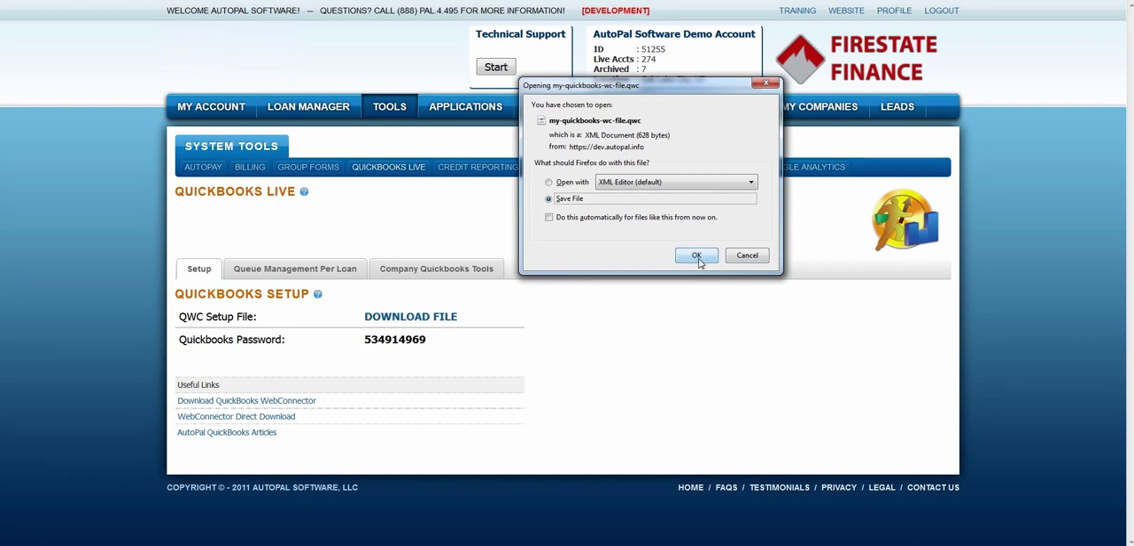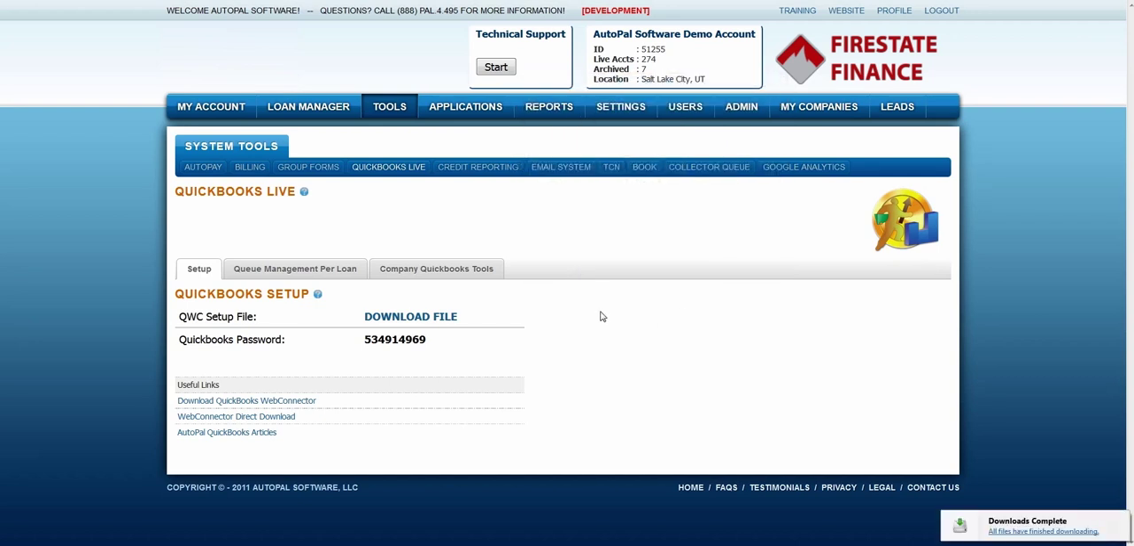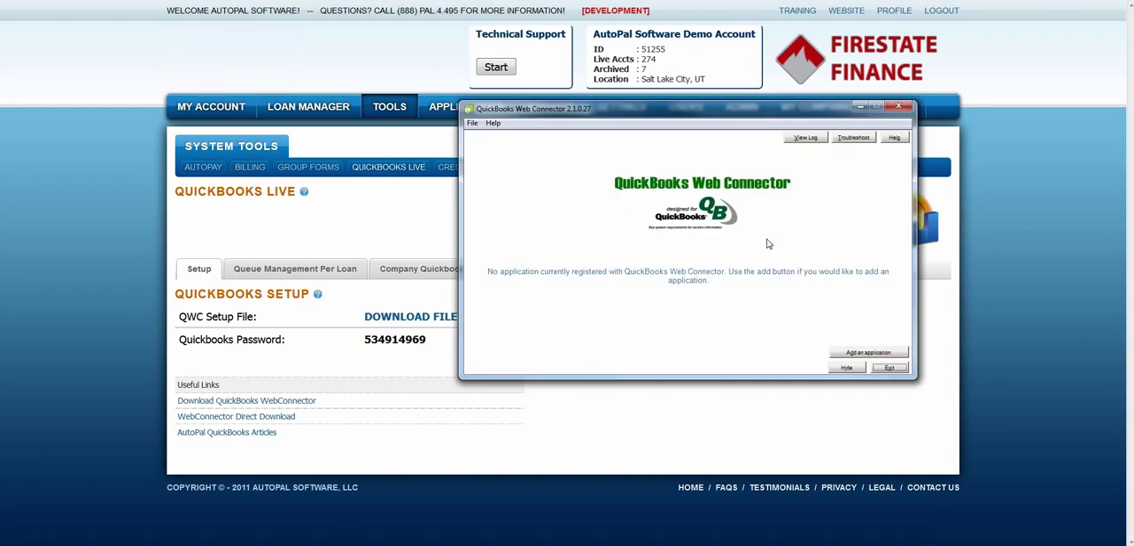It's a Webconnector file. You can go ahead and save that file, and then you'll choose to open your QuickBooks Webconnector. You can do that by going to your Start menu and typing in Web. This comes standard with the QuickBooks install. If you do not have it installed on your computer, you should download the Webconnector here inside of AutoPal. It also has a direct download from Intuit's website.